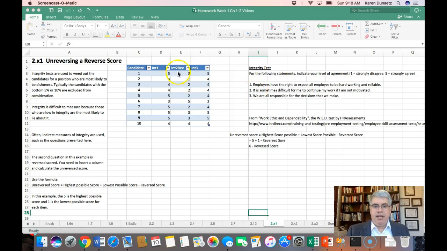Number 2 is the reverse scored one. So it's recorded as INT2 reversed. It is sometimes difficult for me to continue my work if I'm not motivated. That can indicate motivation problems that could potentially arise in an organization. So a high score there would indicate low integrity, a low level of hard working. So that's why it's reverse scored.